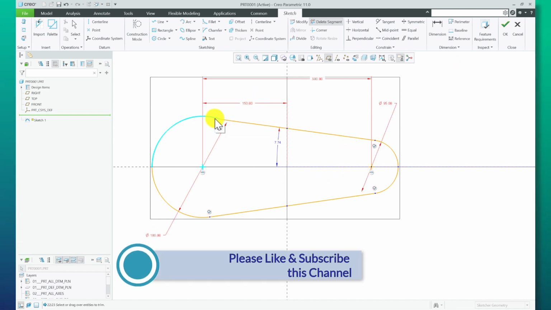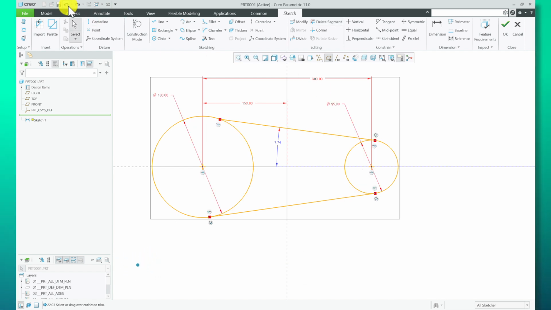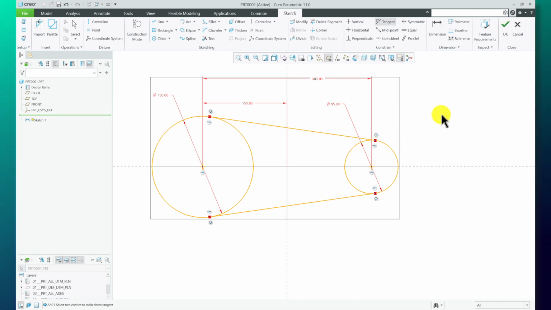Now you can see the top corner is not tangent as of now. Let's undo here and make it tangent with the help of the tangent constraint. Now delete the line segments which are not required. So this is how our sketch is ready.